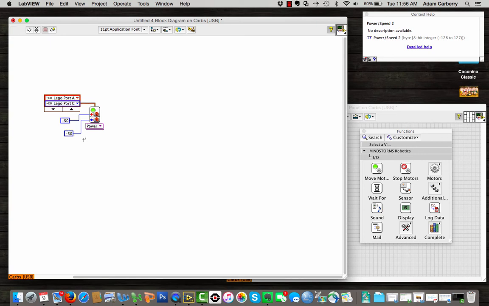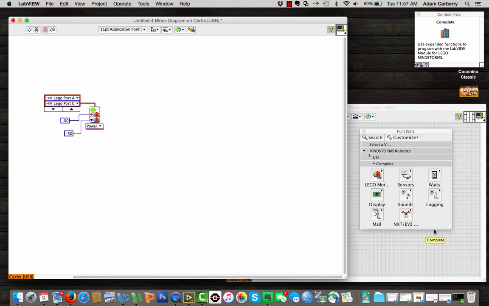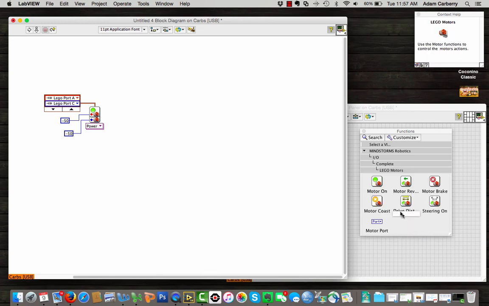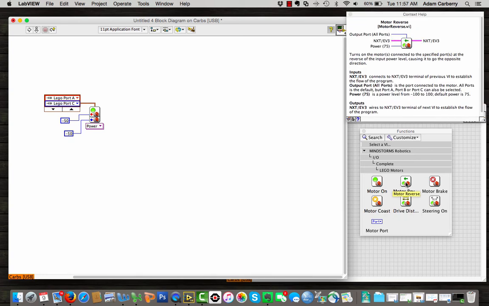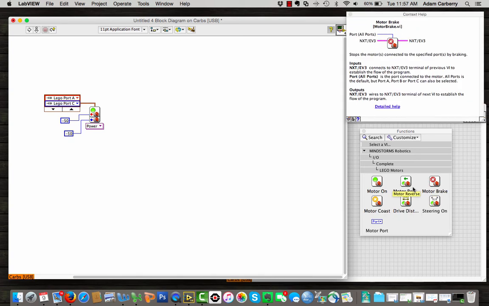All right. And now I have the start of a program where my motors are both going in the same direction at a power level of -50, and I have designated that I am controlling ports A and port C. Now there's one other way to actually accomplish this goal. If we go back to our functions palette and we click on our complete palette, you will see that we have an option here for Lego motors. And here I can actually have a motor on, motor reverse, motor brake, and so on and so forth.